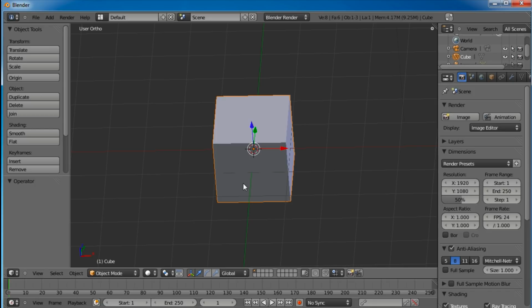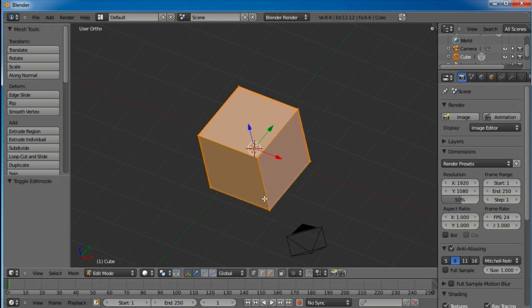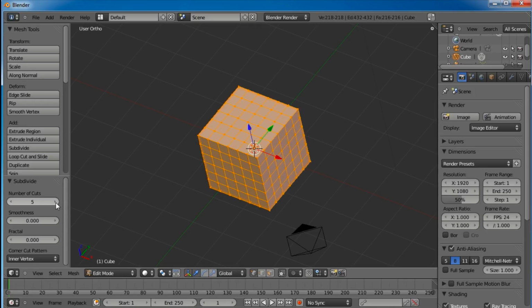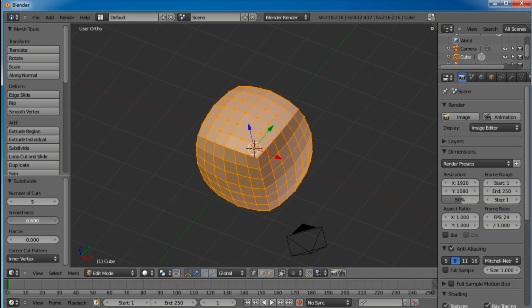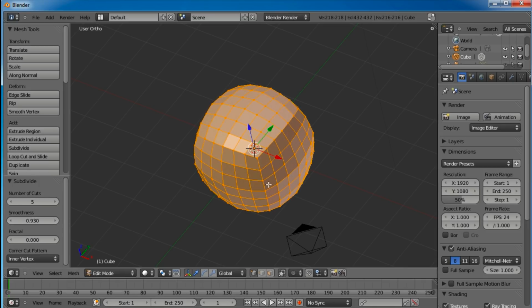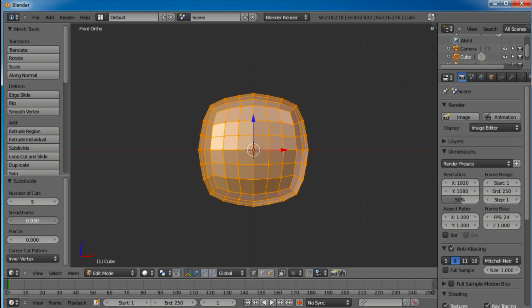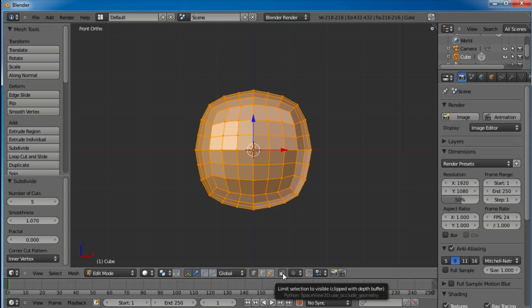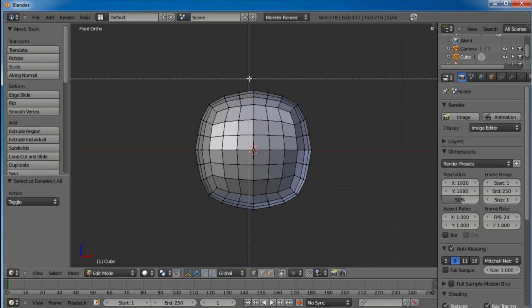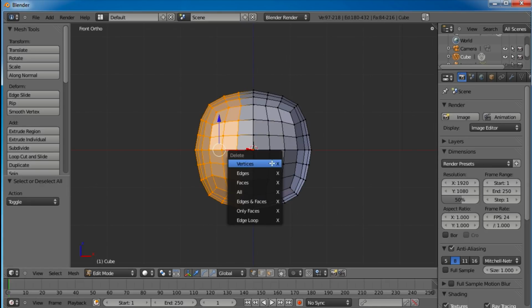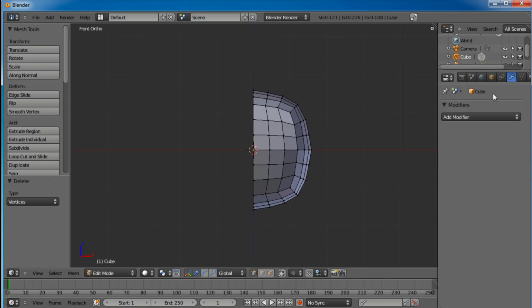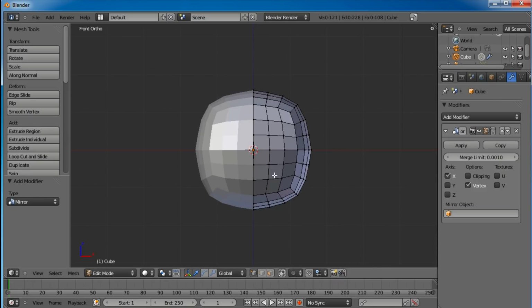Starting out with the default cube, we're going to tab into edit mode, W, subdivide, and let's give it 5 subdivisions there, and then bump the smoothness up to where it's fairly round. Let's go into front view here, and a little bit more. That'll work right there. Okay. Now let's limit the selection to visible, turn that off, and we'll select all these guys here, and delete them, and then add a mirror modifier right there.